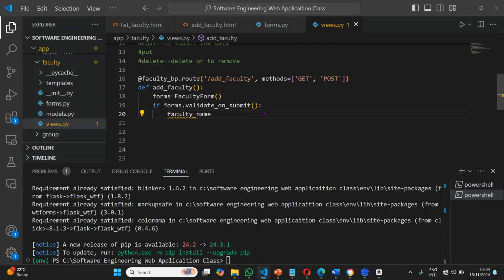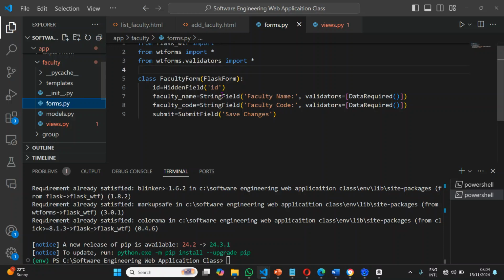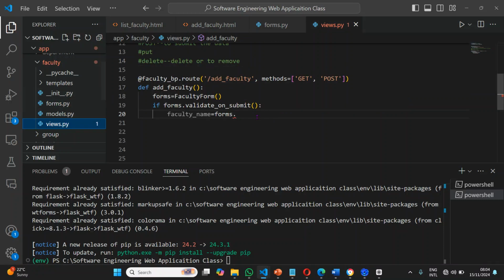Let's say faculty name equals forms dot. Now remember the forms dot faculty name here. We'll copy this, go to the views.py, faculty name dot data. So anything the user types in here, this variable called faculty name holds it, right? So that's why we have forms.faculty_name.data. This data is text, the user is keying it in. So we're getting the data of what is in the string field or text field, and passing it. Then this faculty name holds that data.